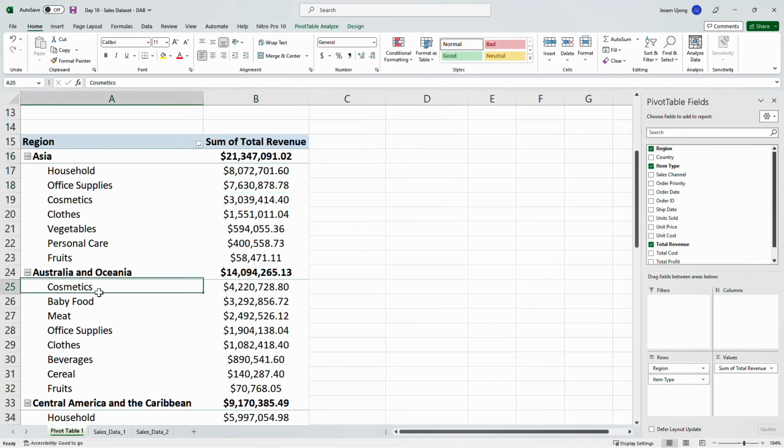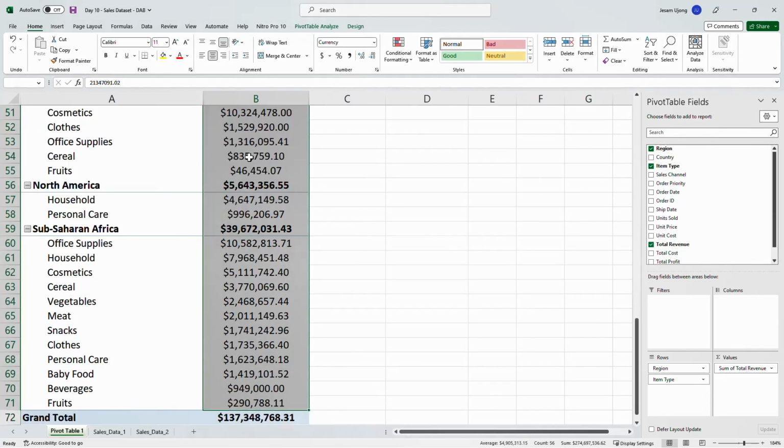Okay. And here we can see that in different regions, we had different highest sellers. And oh, we could literally highlight everything.